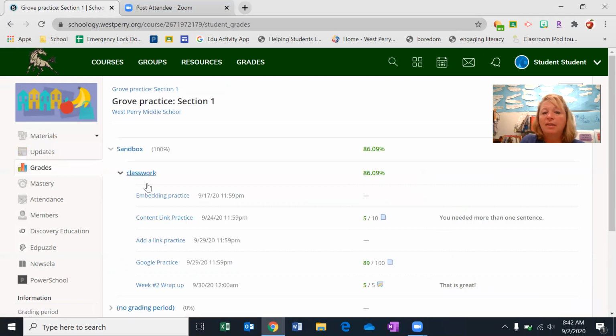If we click on grades, we're going to see work just for this class, not for every class like we were able to when we used the grades tab at the top. But remember, again, this is just the grades for what students have done in Schoology. PowerSchool is where we're going to actually find our marking period grades.